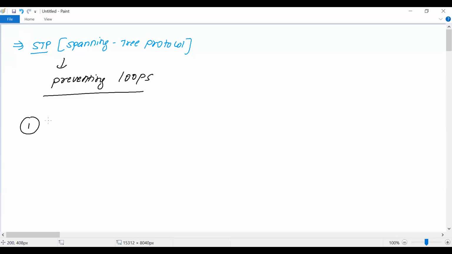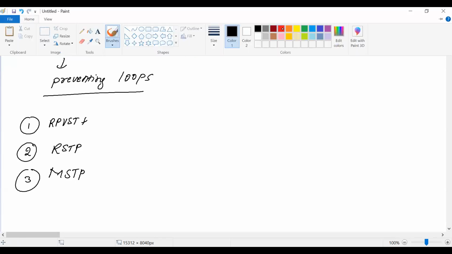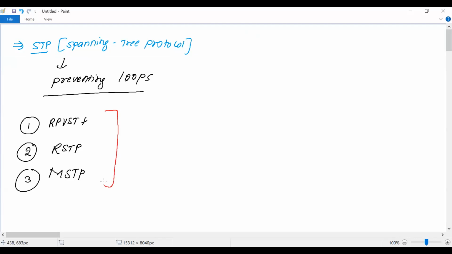In case of RPVST plus, RSTP or MSTP, the election process is very interactive, because in these protocols we are using the concept of proposal and agreement.